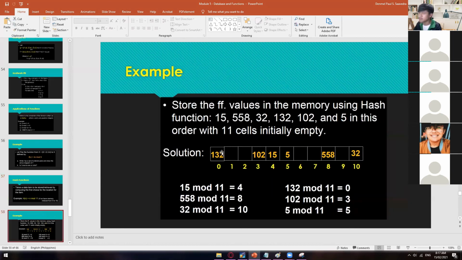All right, so let's have an example for you guys to appreciate this one. Store the following values in the memory using the hash function. We have here data 15, 558, 32, 132, and so on. As you guys can see, we have here cells 0 to 10, wherein some of them are already filled with those values 15, 558, 32, up to the 5. So how did we put this 132 here?